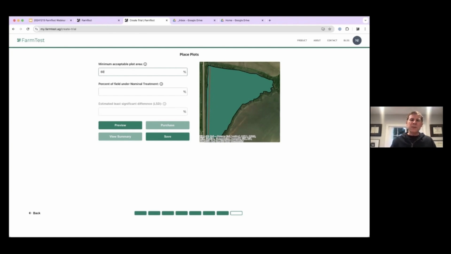The next one is the percent of the field under nominal treatment, and this is the place where the end grower who's going to be running this trial and executing it can say, I want to do a field trial, but I think that the fungicide works, and I'm afraid any place in the field where I don't apply it, I'm going to lose yield. And so this lets them say, for example, okay, I'm going to do the trial, but I want 85% of the field to be covered in fungicide and 15% can be test plots. So I come in here and hit preview, and now it's going to do a little calculation and figure out where to place those plots.